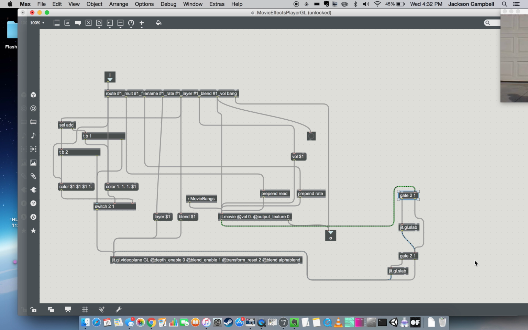So if they were both bypassed, it would go directly from the movie player to the video plane, bypassing both of the slabs and applying no effects. We want to have that ability because you might not want to use an effect. You might just want to play your video without any effects on it.